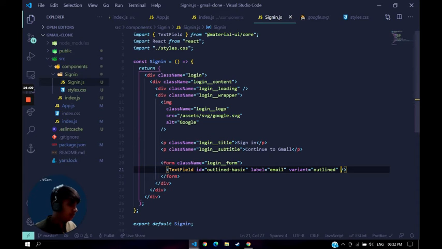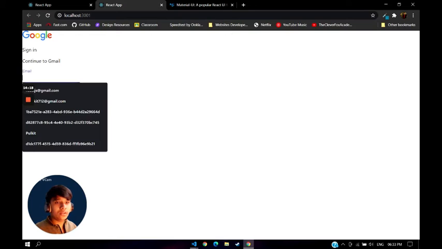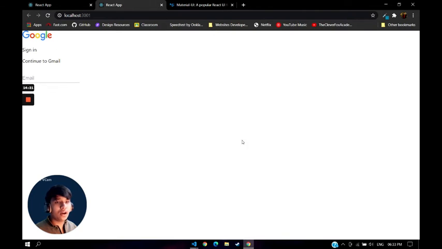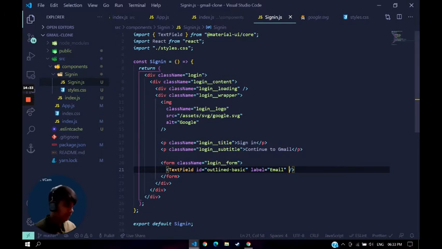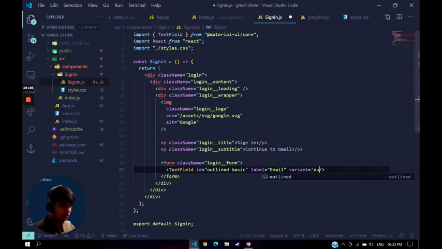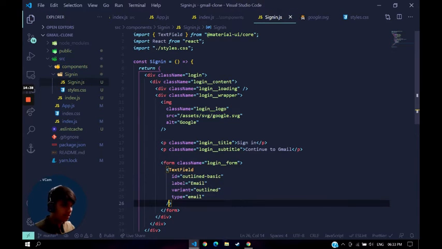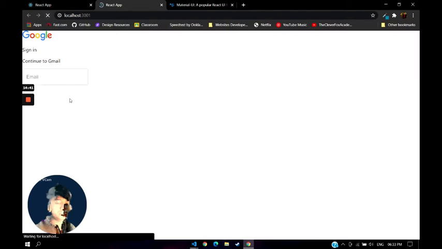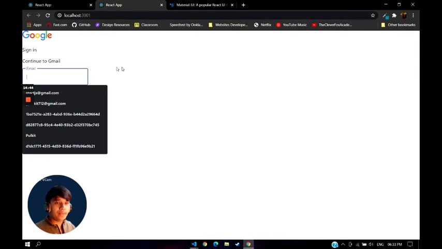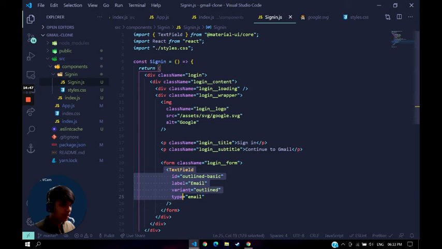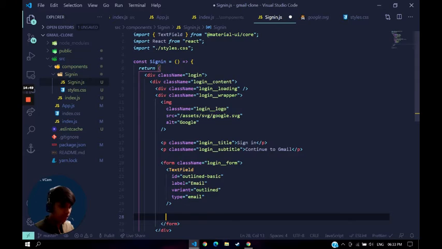If I make this capital, and variant of outline, I think if we remove that then that should also work, because by default Material. Okay, so outline doesn't work. Outlined will give kind of a border. Variant equals outlined. So this has got a type of email, and this has to be a self-closing tag. Save that, refresh, and yeah, that works.